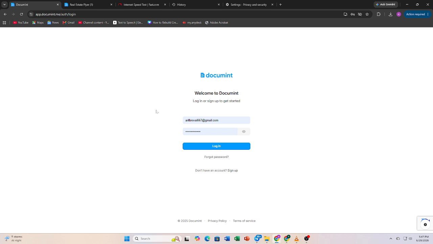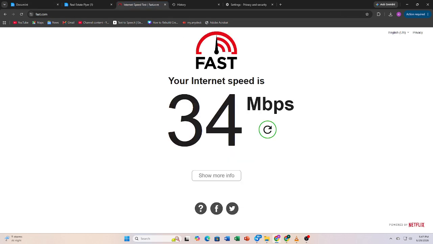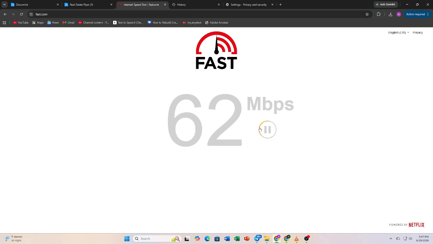First, make sure your device is connected to a stable internet connection. A weak or unstable network can interrupt the login process and prevent Documint from loading properly.